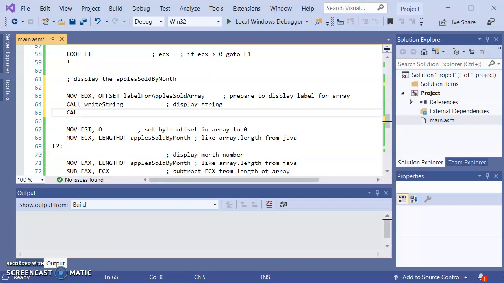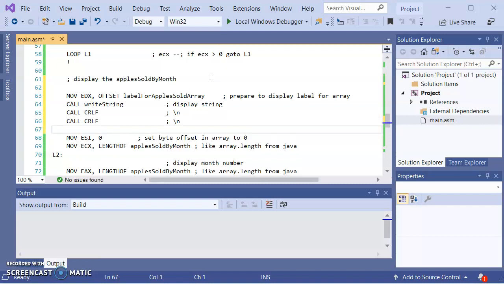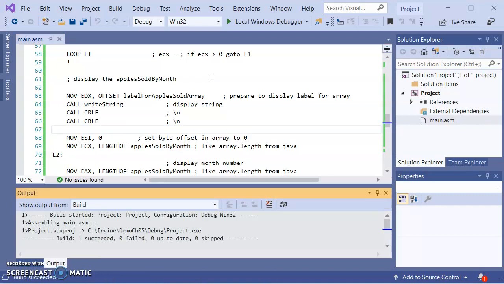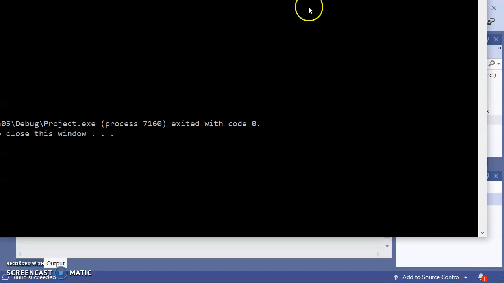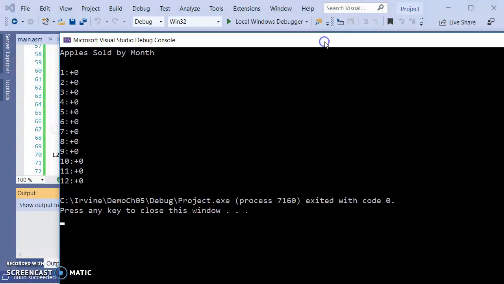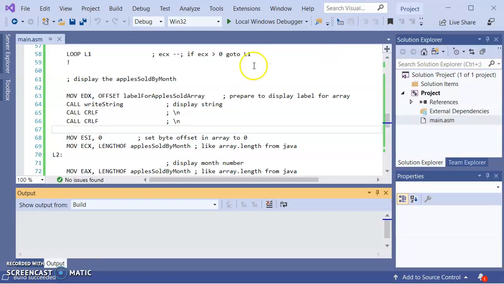And let me call a clerf, which is the equivalent of the /n. And actually, you know what? Let's do that twice. So I should have a blank line before the data that's there. So then I have, okay, apples sold by month, and then here's the list of the apples sold by month. Okay.